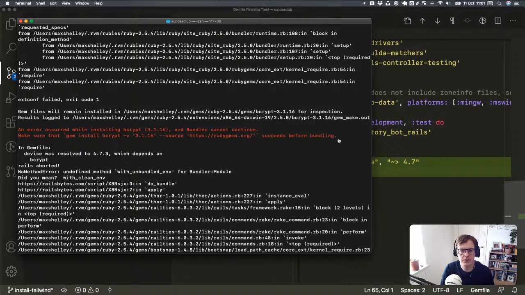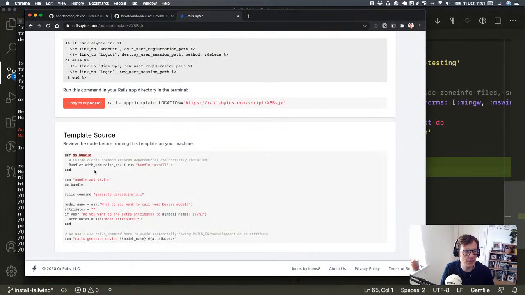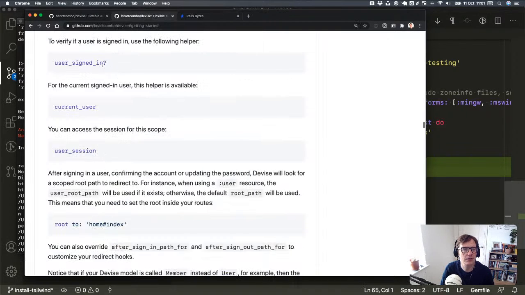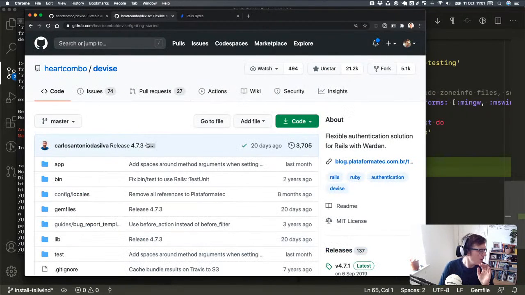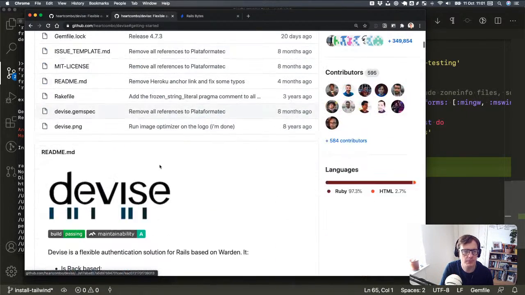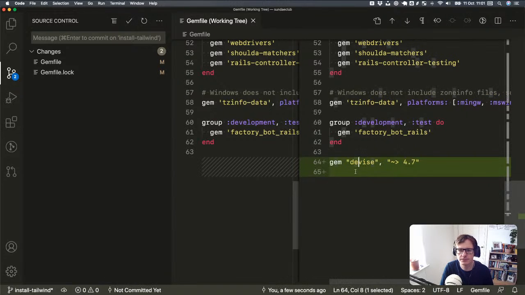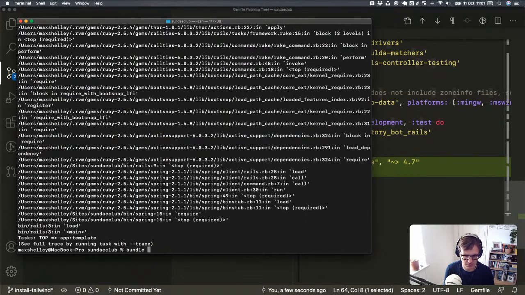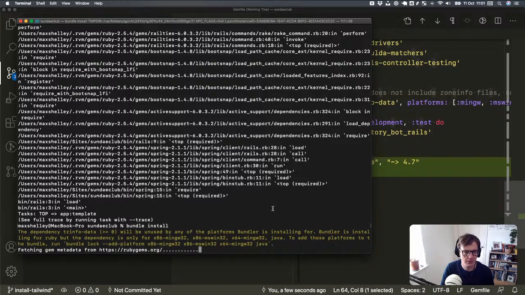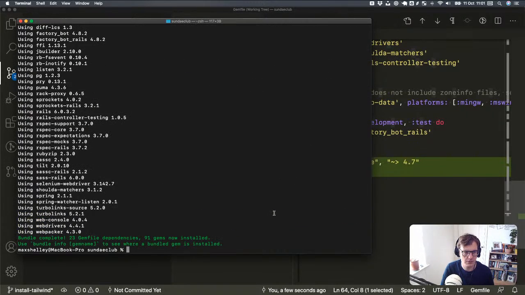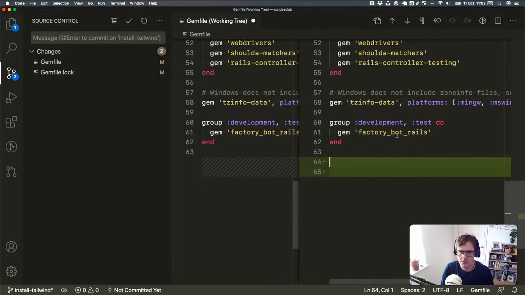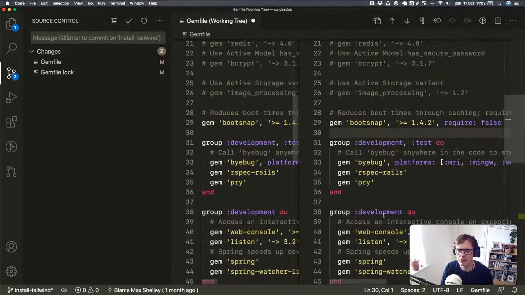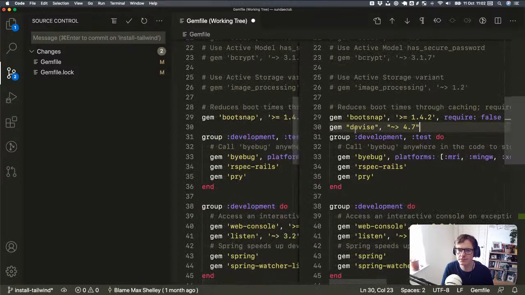And Devise 4.7. Is that set by the script here? Bundle add Devise. No, so that should be the latest version. 4.7, okay. Interesting. So if we just do bundle install, it works. Okay, so then we're just gonna have to do the rest of it ourselves. That's only mildly annoying.